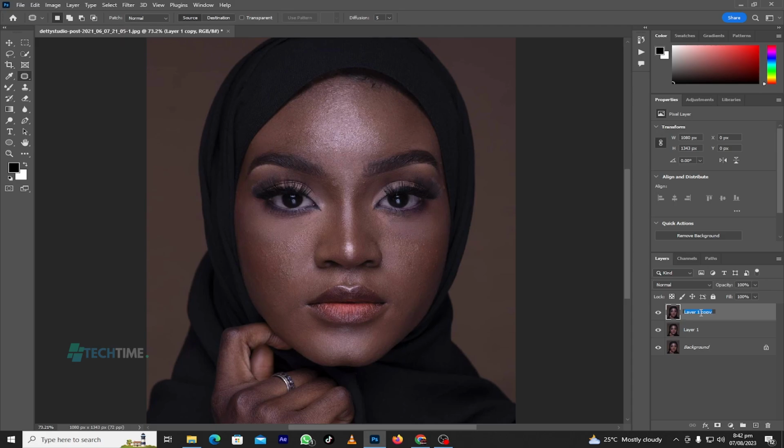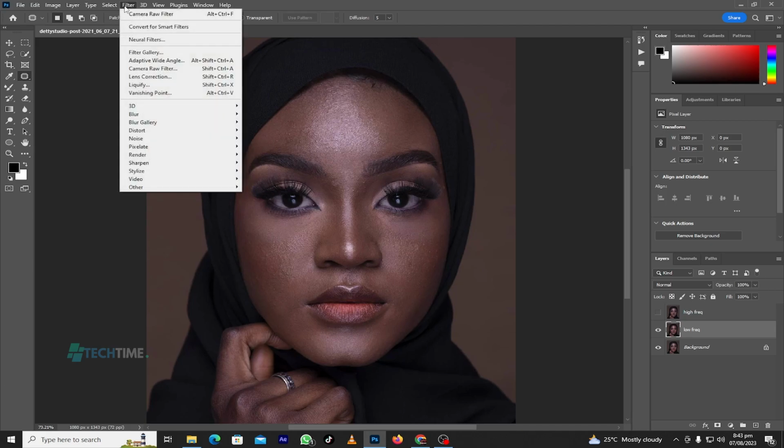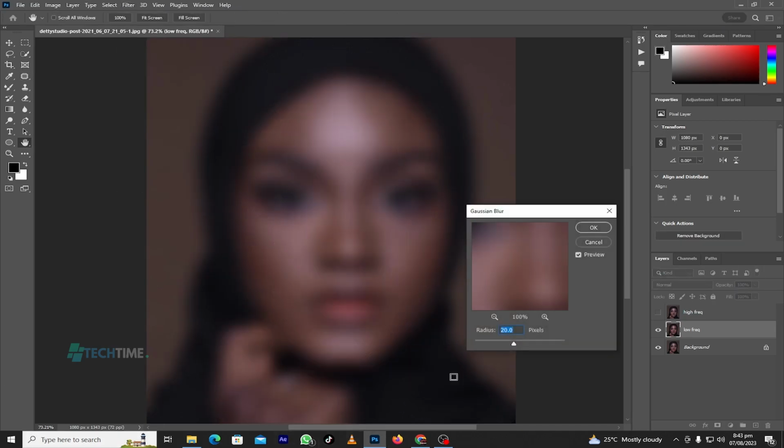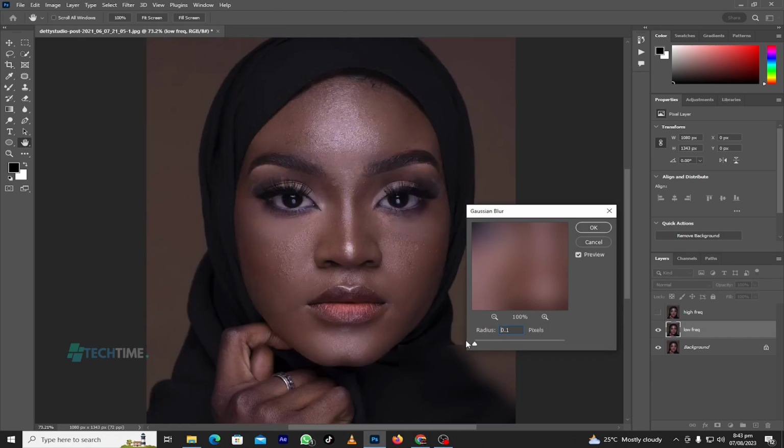Name the top one high frequency and the down layer low frequency. Uncheck the high frequency and pick the low frequency layer. Go to Filter, Blur, Gaussian Blur, reduce the radius to 0.